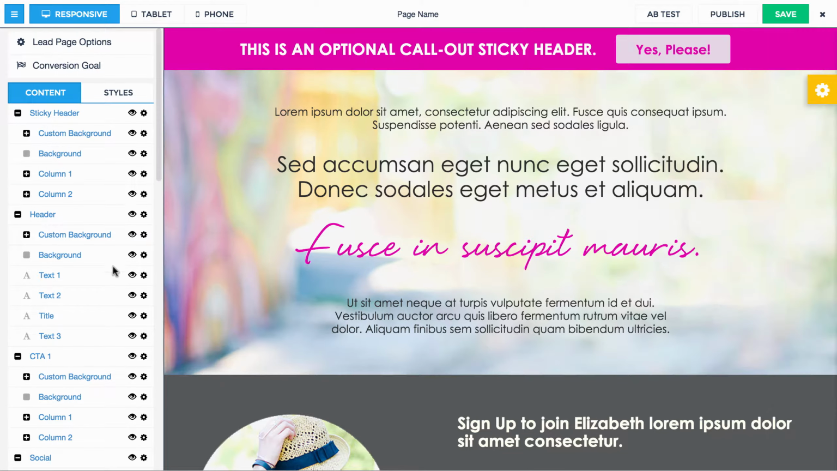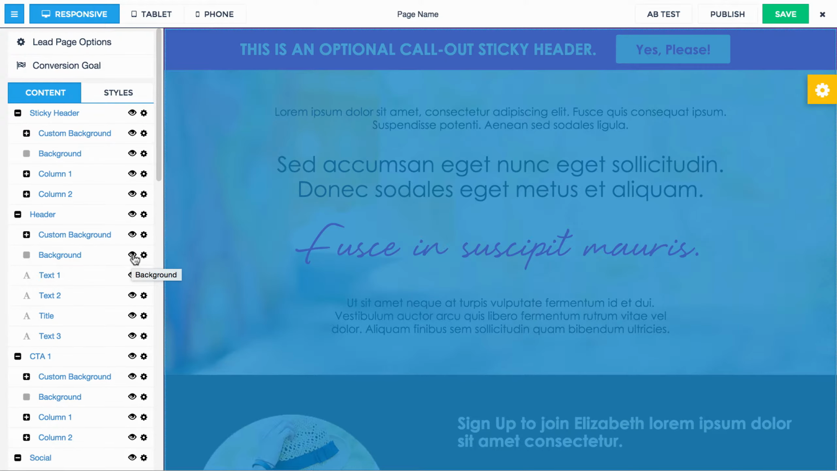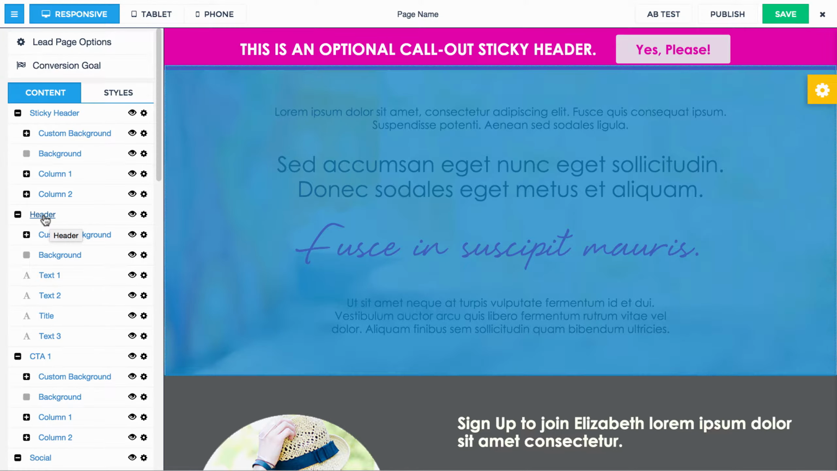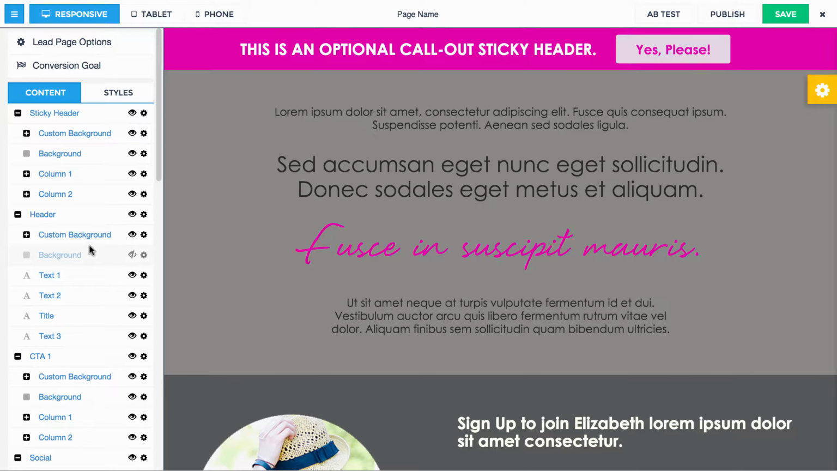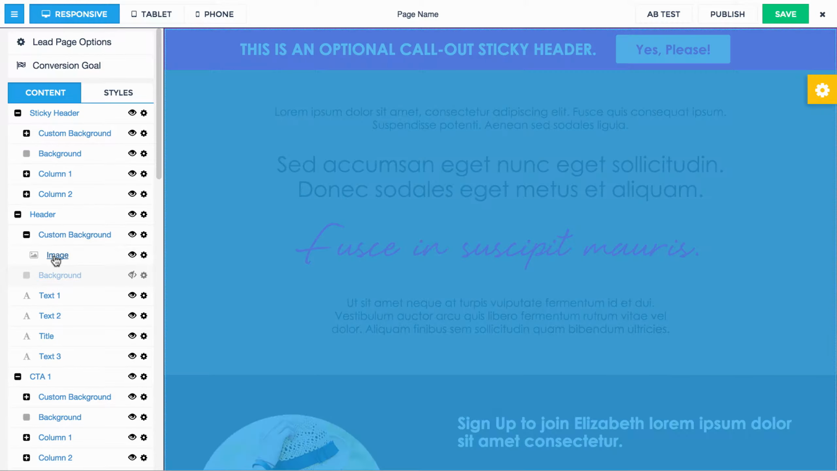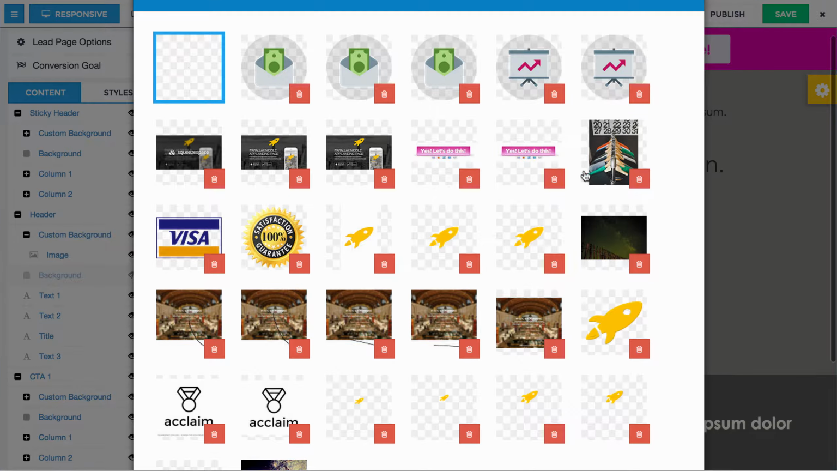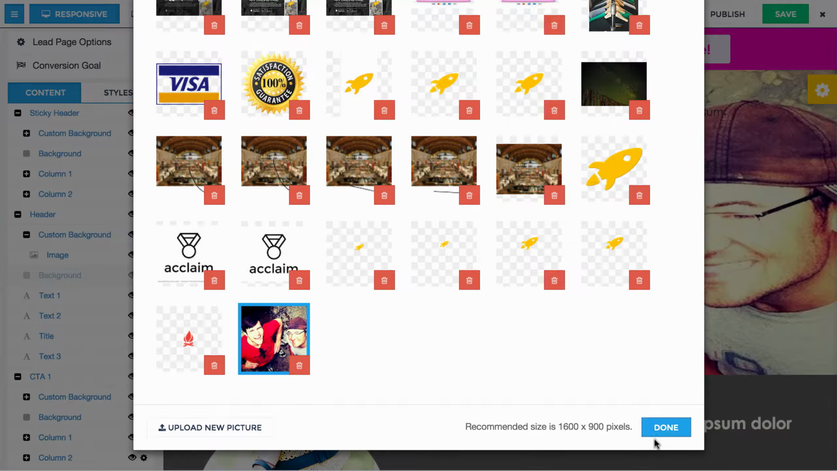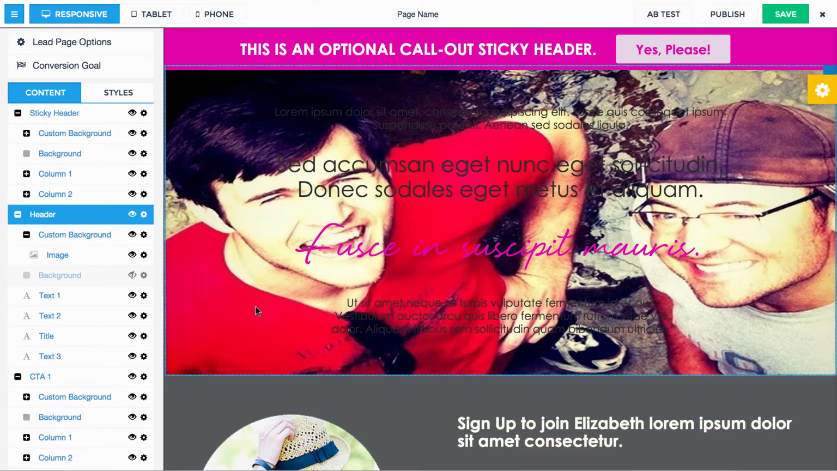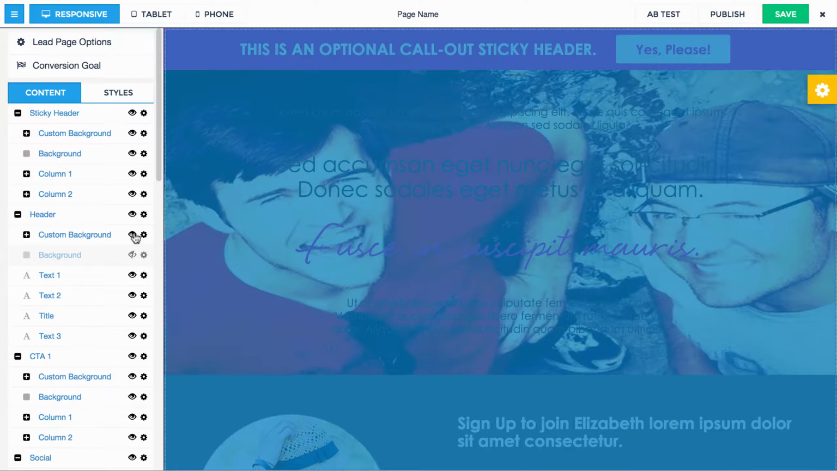So I'm going to close this and show you how this works. First thing you would do is go to the section, so this is the header section, and you would turn off the background. And if you open this custom background, you can drop in a custom image. So there we go. Here, I'll put this one. You can see a little better. So here's a custom background image. It's that simple.